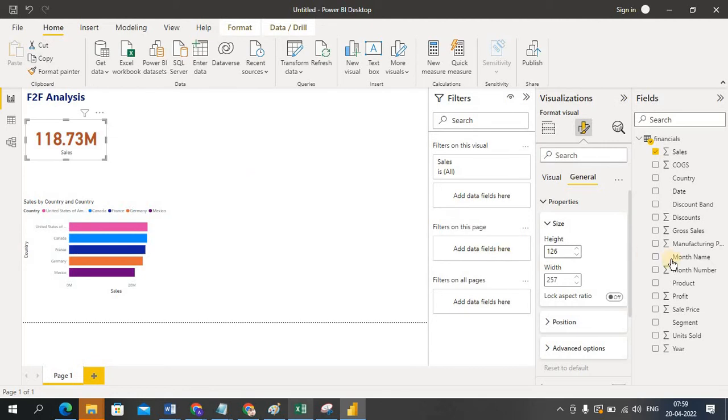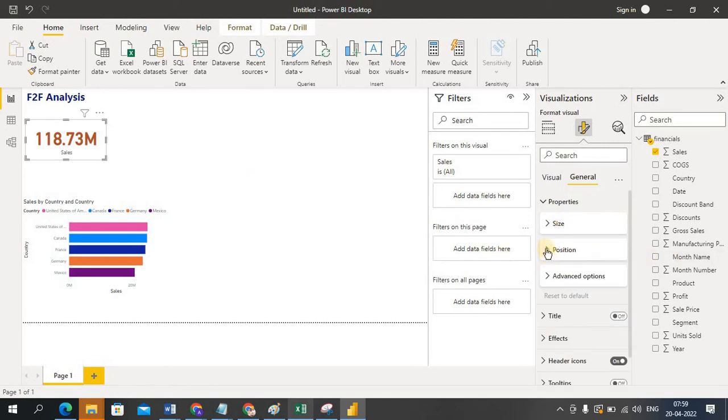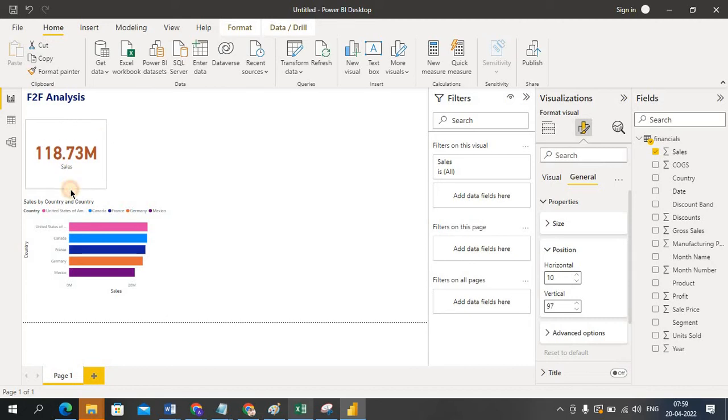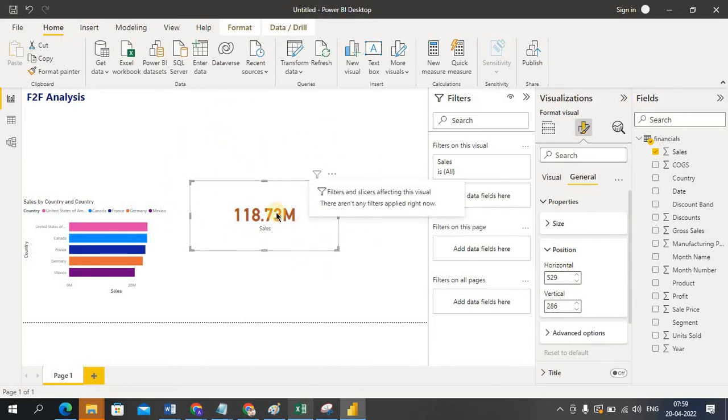Now that is under size. The position: in which position it is, horizontal and vertical. If you see the changes I am doing, the values here will change. The position is on the left side. If I move this card from here to here, you can see in which position it is on this canvas, like the x-axis and y-axis. So the position shows where the card is available.